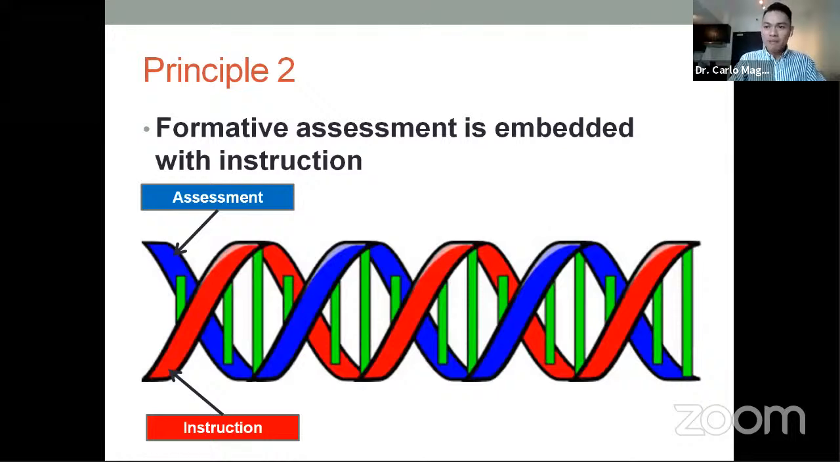Principle number two, it's very important that we don't look at assessment as something separate from instruction anymore. That you do all of the instruction, you dump all of the contents to your students, and towards the end of the content, that's when you do the assessment. Okay, this doesn't follow the idea of formative assessment. In the idea of formative assessment, it is now embedded with instruction, meaning to say that while you are teaching, assessment is ongoing. Example, if you have a print module and the students will have to read a lengthy paragraph, you can actually put questions, okay, in between the paragraphs to check for students' understanding.